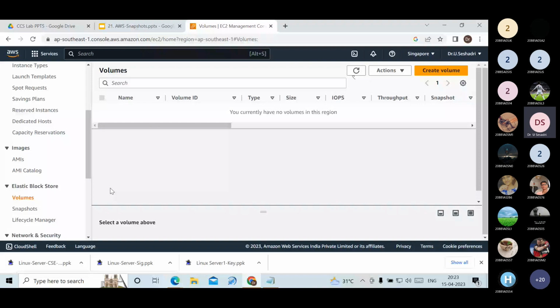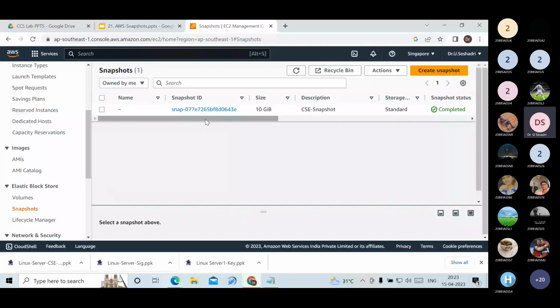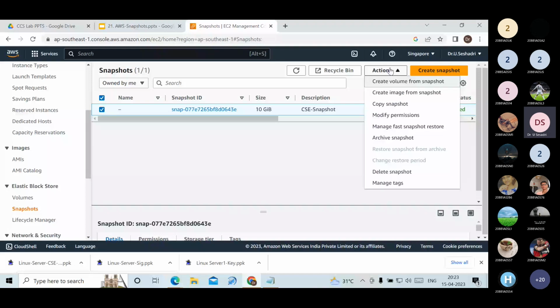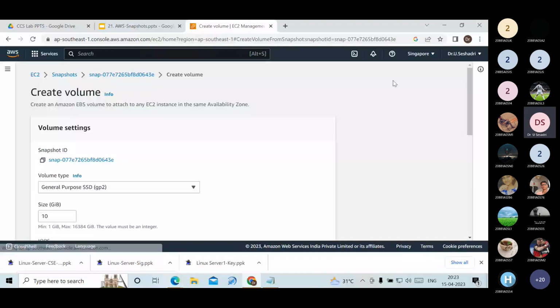Select the snapshot, then copy snapshot. Go for Actions. Here, the first option we have to choose is Create volume from snapshot. From the snapshot, we have to create the volume. Click on this option.